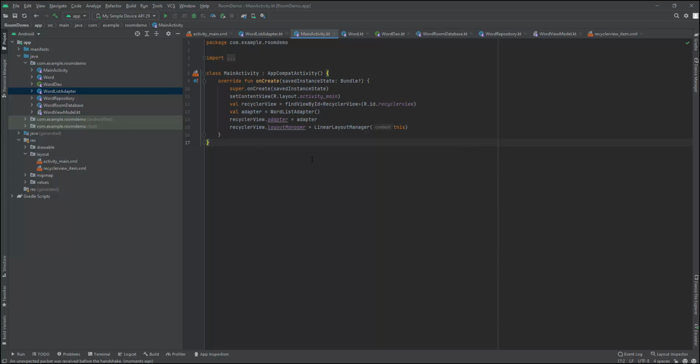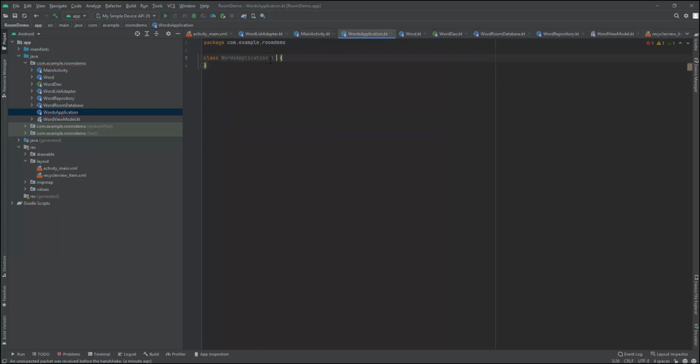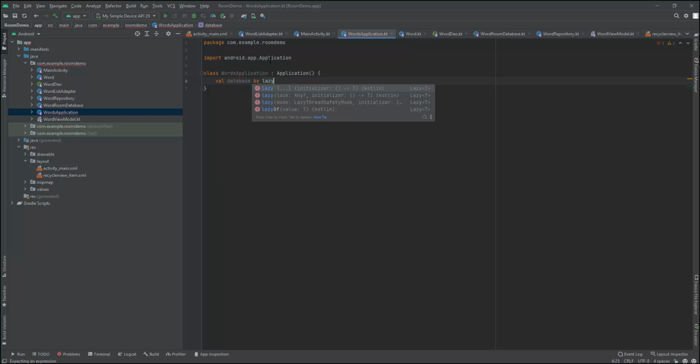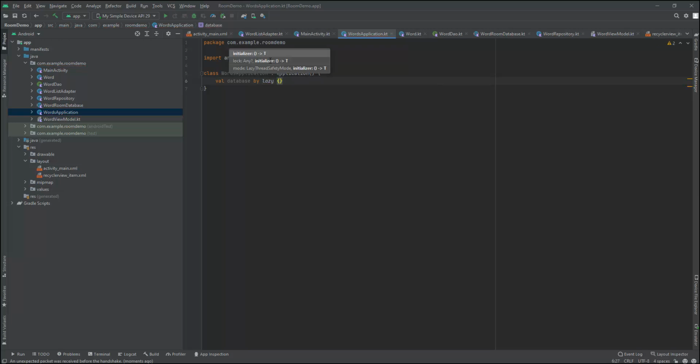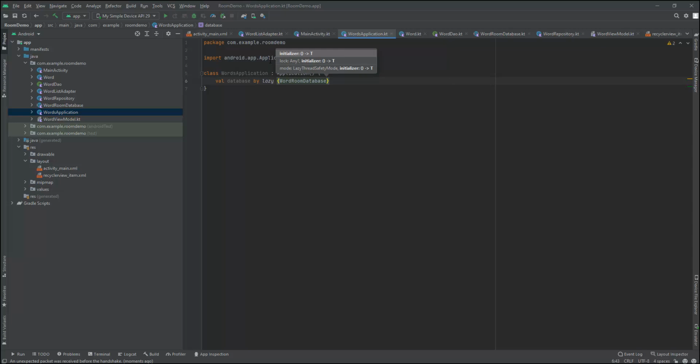Let's set up our repository and the database. I am going to create another Android class for this. So I'm going to create an Android class called WordsApplication, and this is going to extend from Application. And I'm going to create my database. And we're going to use by lazy. What this means is that it is not created until it is needed. So it doesn't get created when the app launches. Instead, it gets created the first time it is used. So this is going to be of type WordRoomDatabase, and we're going to do .getDatabase. And it needs a context, so we're going to use this.